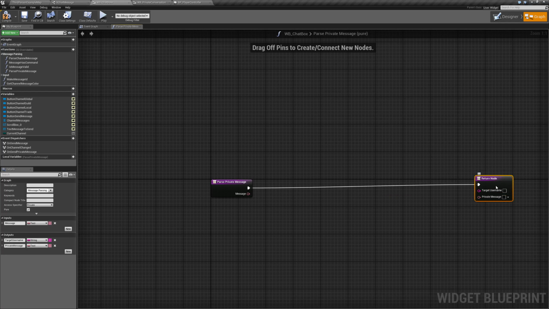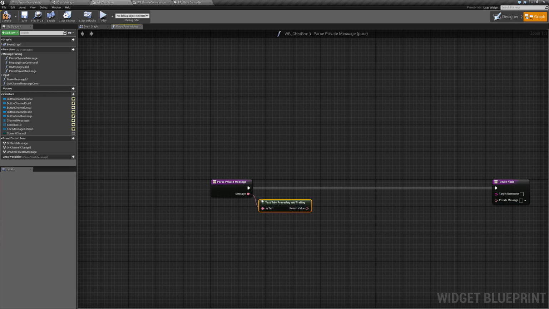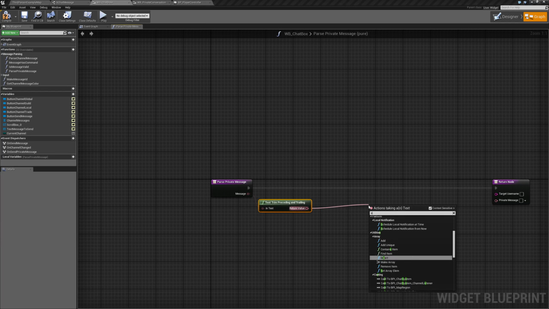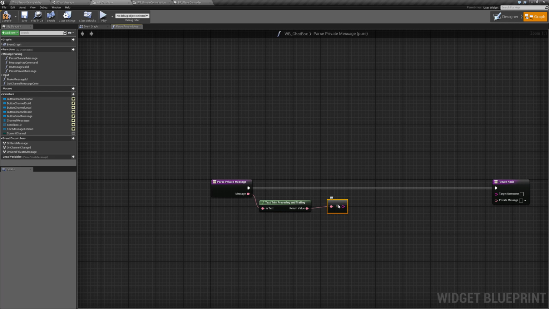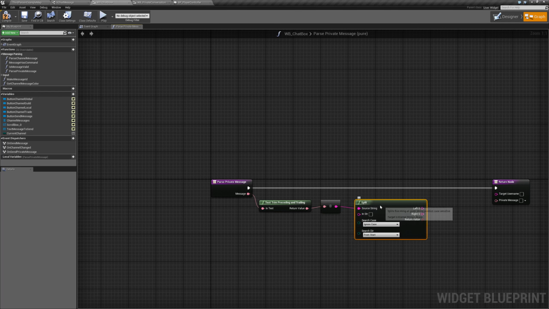All we have to do is parse out a username, and the way I'm going to do it is the first white space of the message will be the end of the username. So we'll drag off the message and call trim preceding and trailing. We will drag off this and call split. Actually, we have to call toString, and then drag off the string and call split. And that'll be the source.